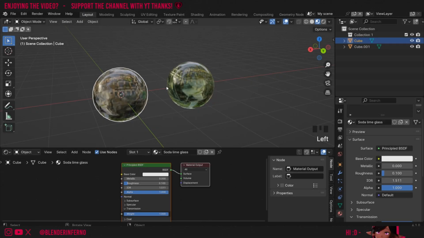Now, I want to add some surface imperfections, such as fingerprints, for example, in order to add some extra realism to our glass. This will look especially good once we actually go into the render preview, as right now we're just in the material preview, and things won't look quite as good as they will in the final render.